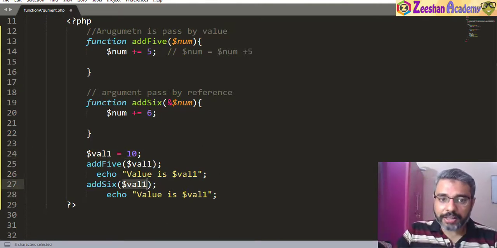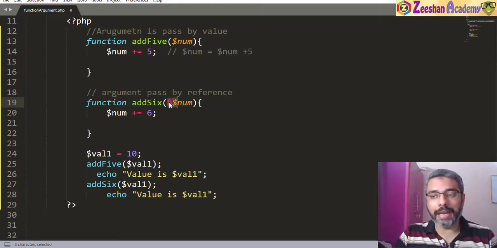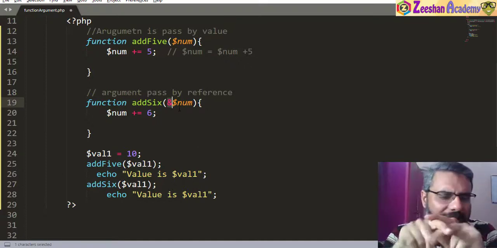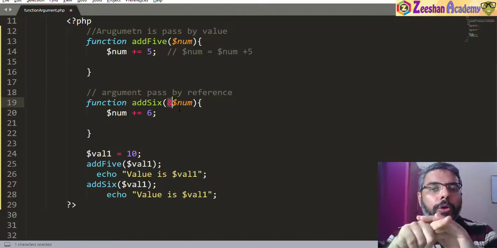the only change is that in the declaration we have used AND here. Even the variable name is different, that doesn't matter, that also has no effect on it. What has the effect is this AND sign. Here with arguments, this AND basically means that now we are going to pass a reference.